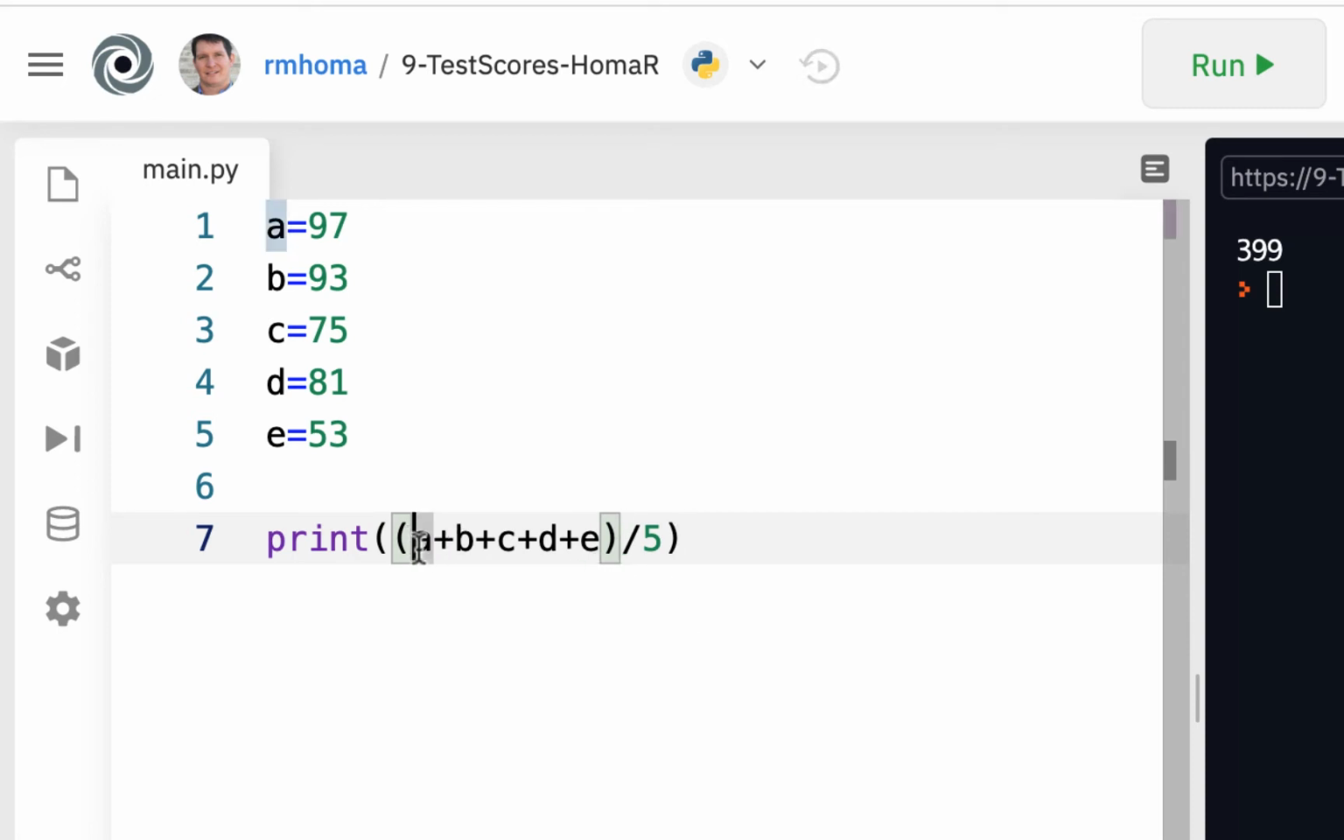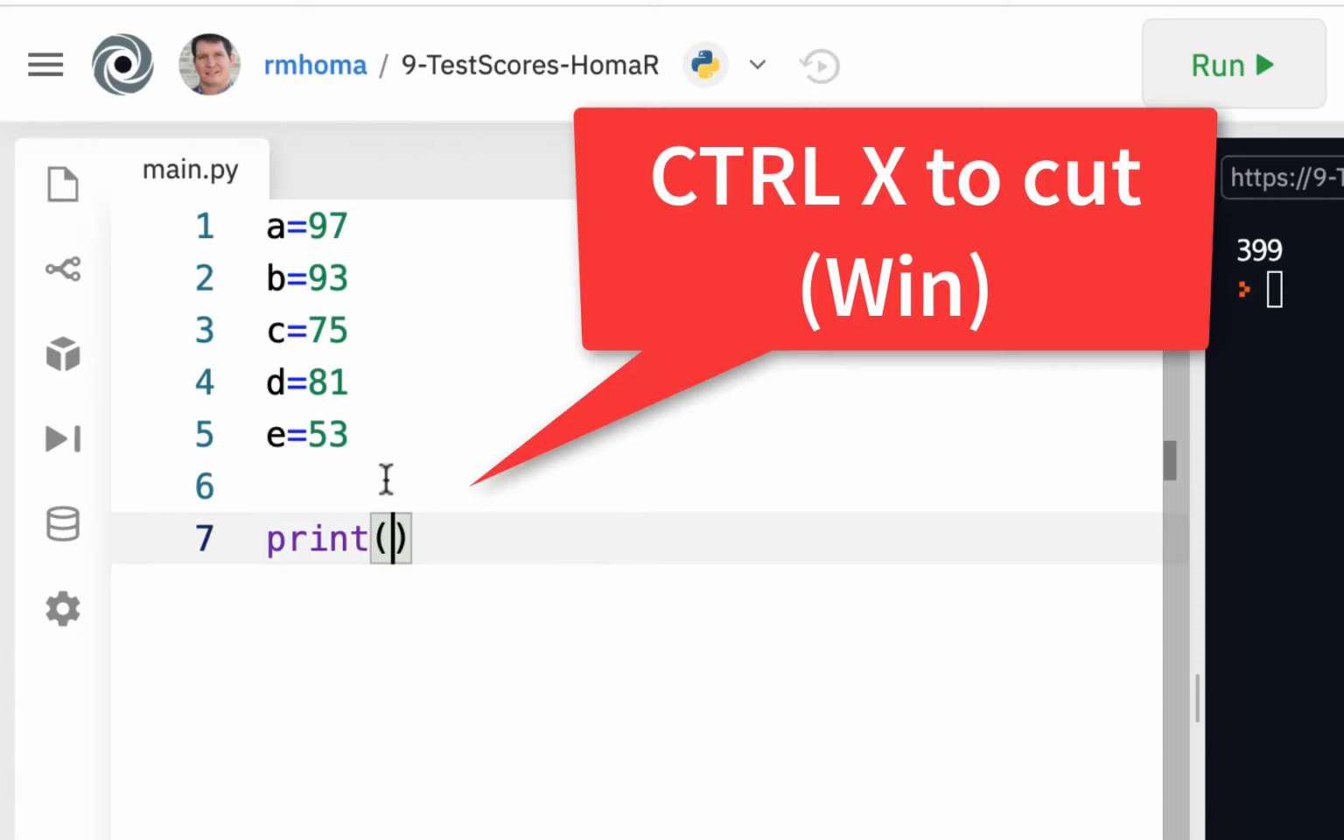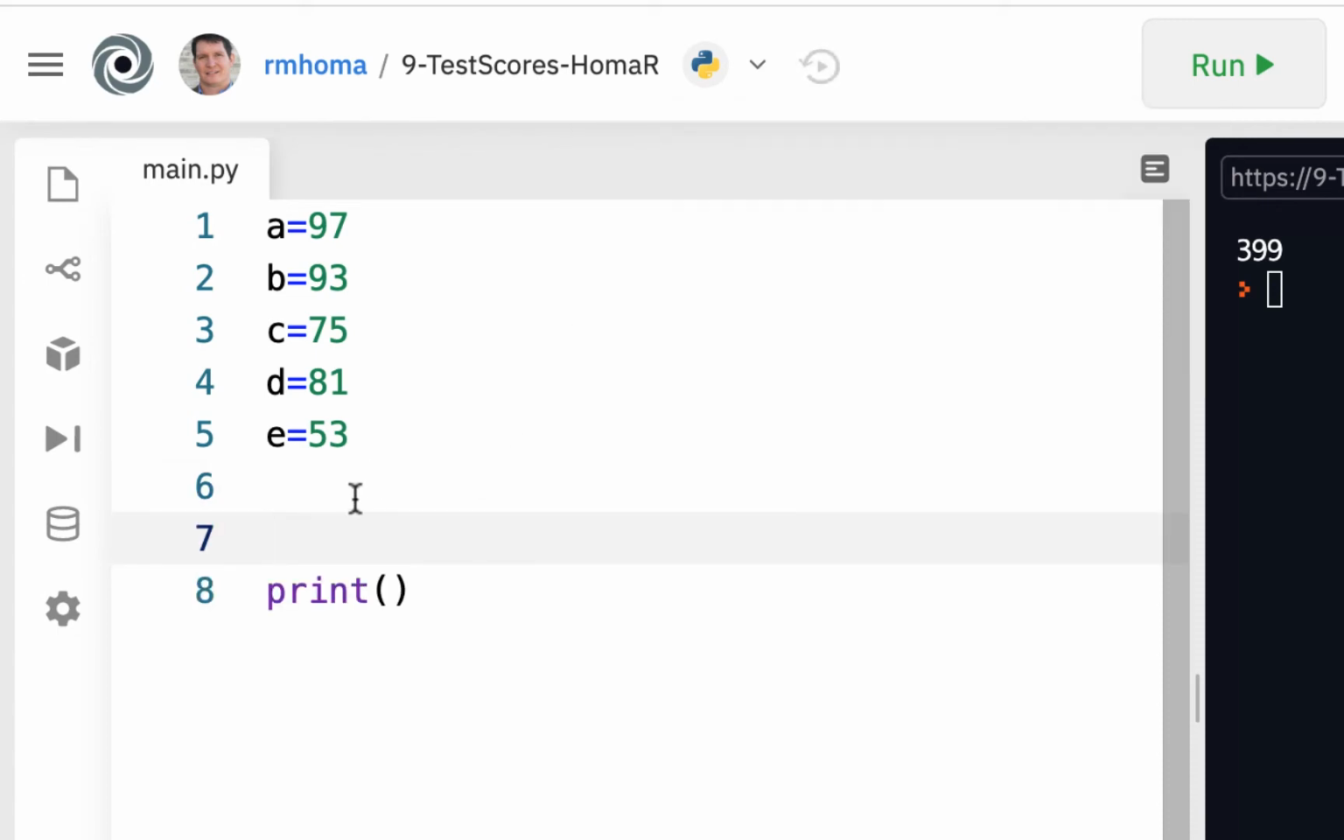So what we're going to do is just get all this stuff out of here. I'm going to empty this out, or I could cut it with Command X. I'm just going to put another line here and make a variable, and I'm going to call it average. I'm going to say AVG equals, and I could paste. If I cut it, I could paste it, and if not, just retype it.